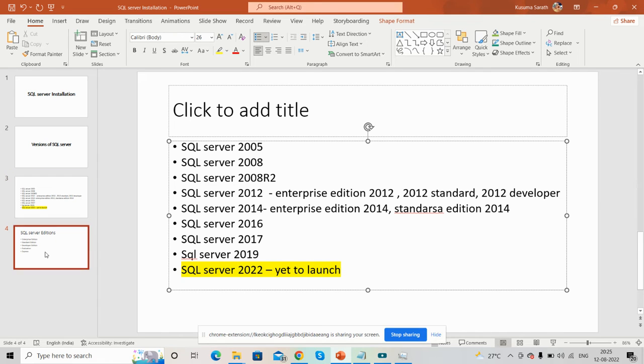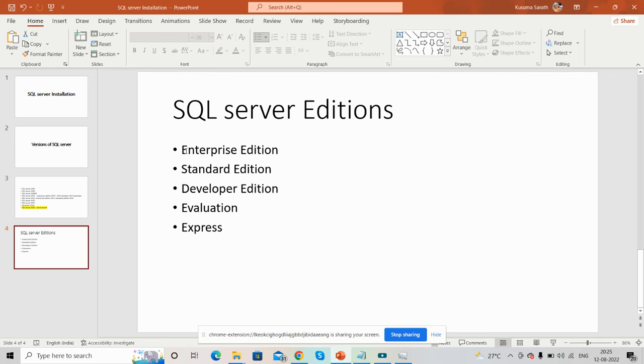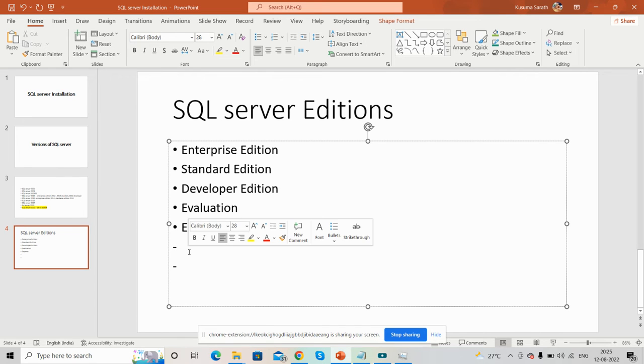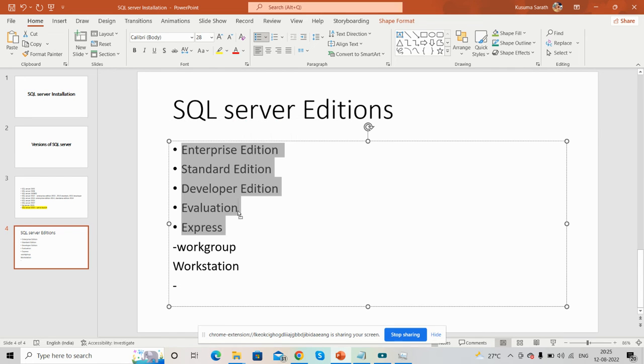Then we have the editions also. We have the Enterprise Edition, Standard Edition, Developer Edition, Evaluation, and Express Edition. Then there are other editions like Workgroup Edition and Workstation. So there are even other editions that are available. The main ones that we are working with are these ones.